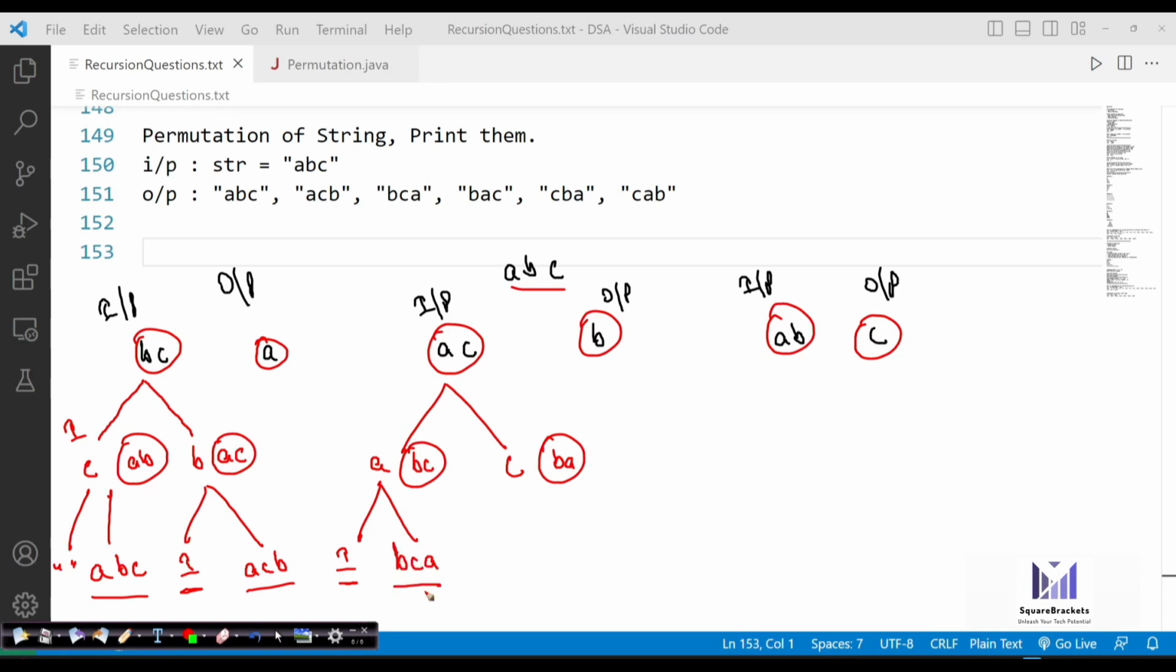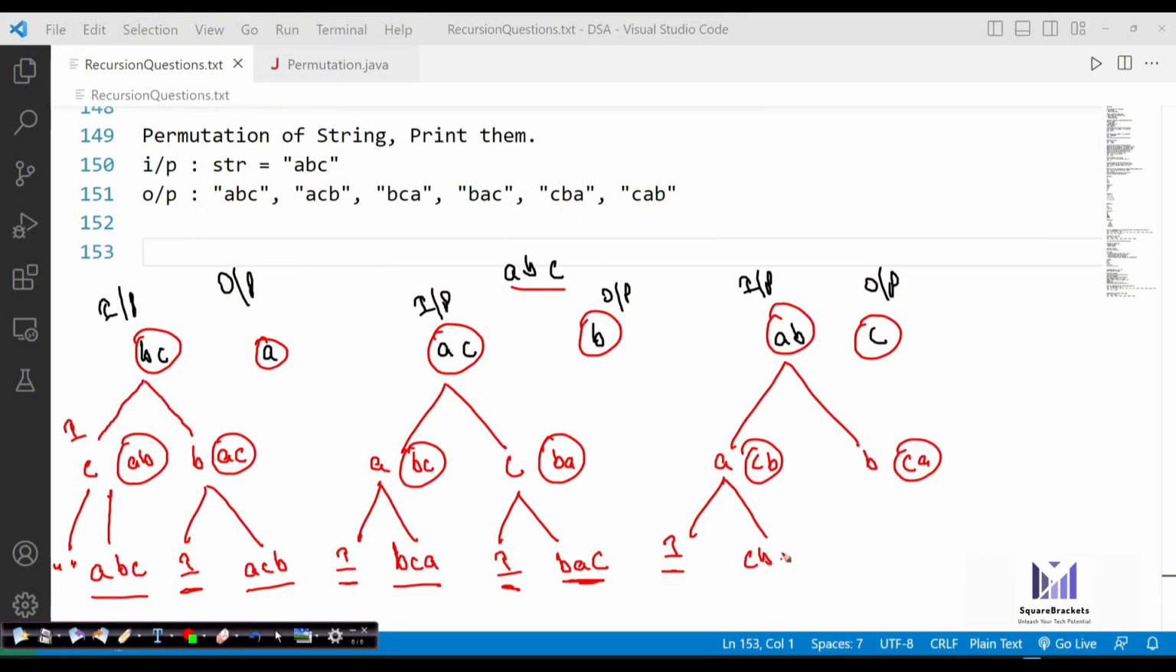It will become BCA. And now it will become BAC. So once the input is empty, and second time it will be BAC. Now finally for AB, we have A and B. Okay. So for A, it will be CB, and for B, it will be CA. And then again, input and output. So input will be empty, output will be CBA. Then for B, input is empty, output will be CAB.